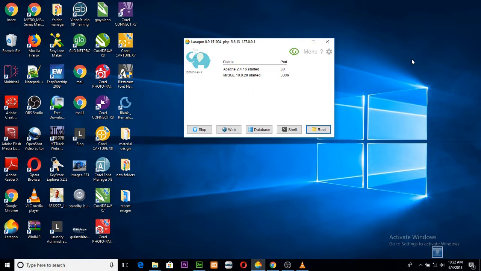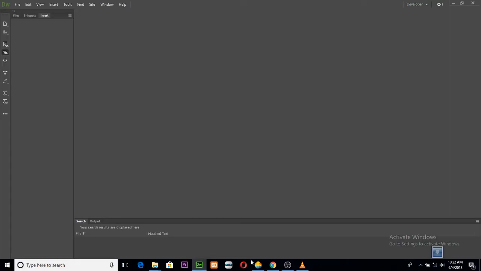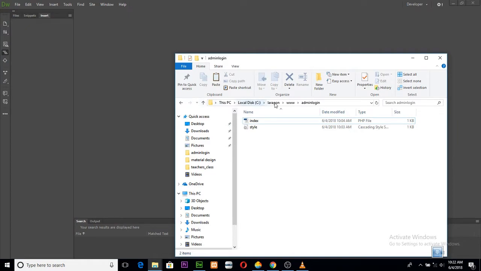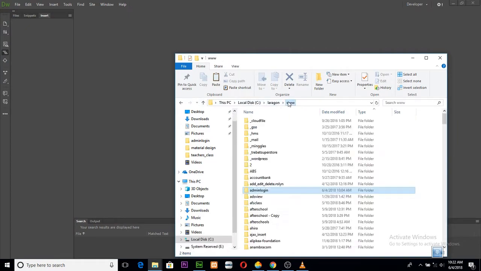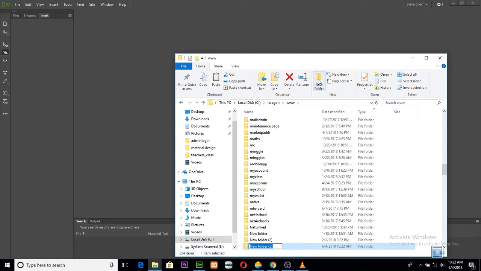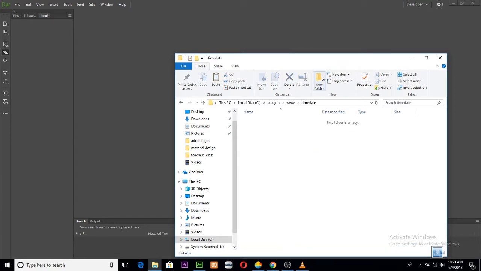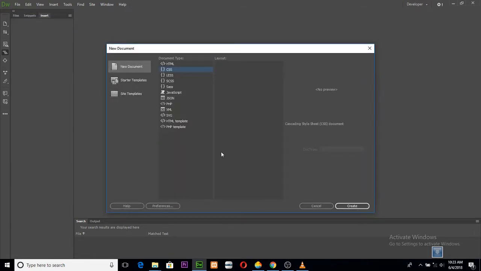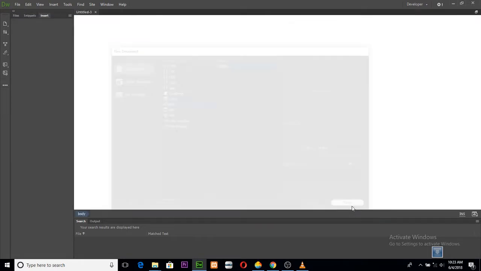Next, I'm going to create another folder and call it time date. I'll open my time date folder, create a new file, and start the file with PHP.